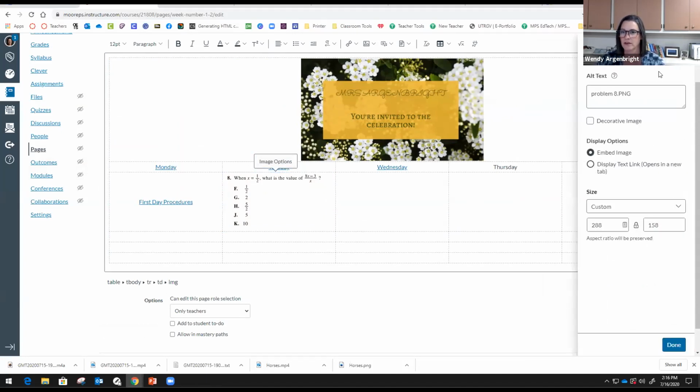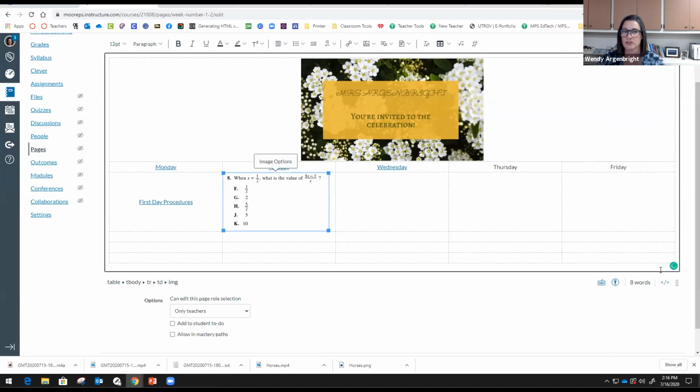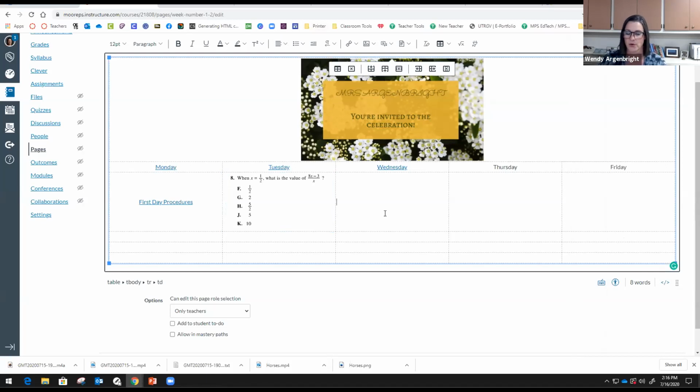If you look over here, you can change the size of it if you want to make it larger or smaller. You can center it just the way you would anything else within the table. So that snipping tool is another great option.